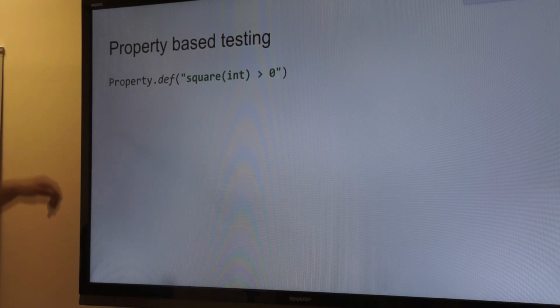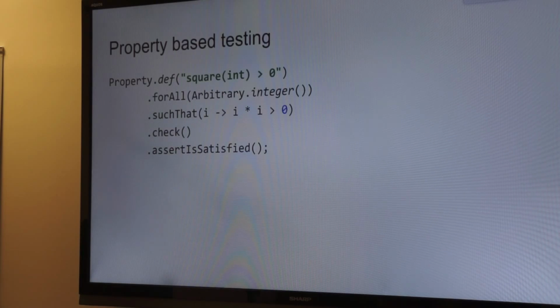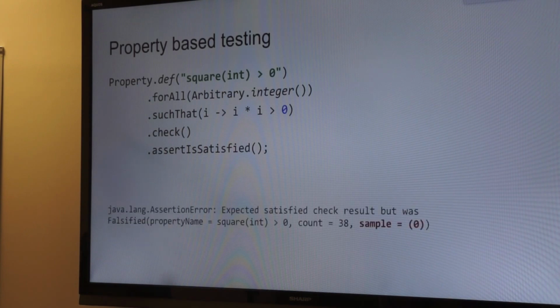So let's say we have this code, and the property is that the square value of any integer is bigger than 0. For any arbitrary integer, the property is that the square value is bigger than 0, a certain number of times. Do you think this property is correct? There's a subtle error there. Yeah, you could. No, it's greater than or equal to 0. Yep. So there's an attentive student.